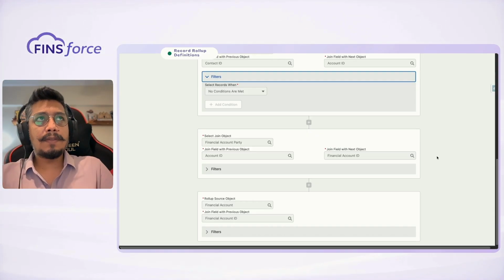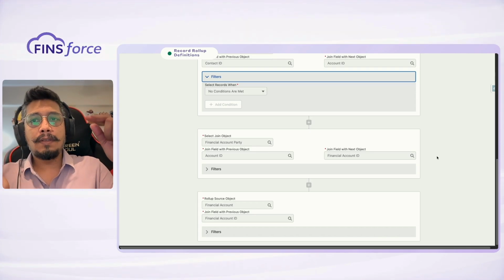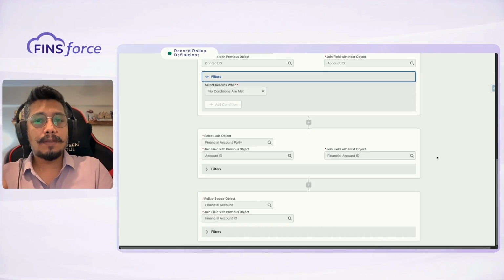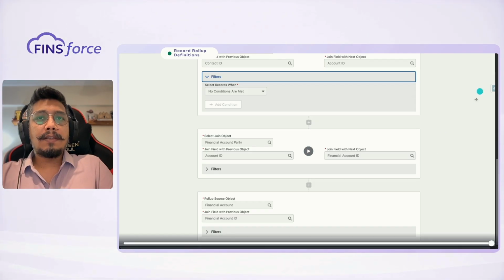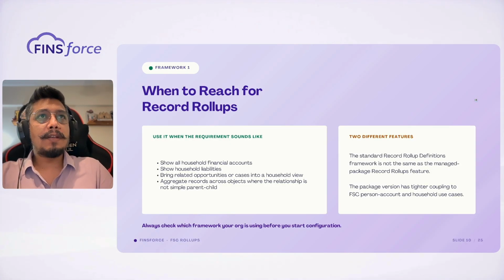So this is how simple record rollup is, where you will have one join object, then you have to mention the previous object you need to connect and the field of that, and then you can finally show your rollup source object. So this is for record rollup definition.